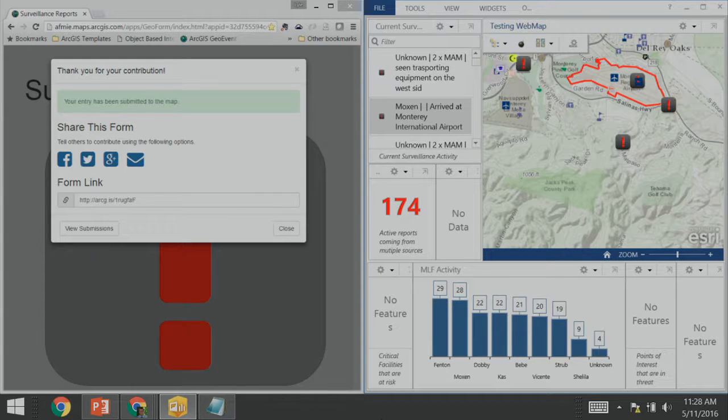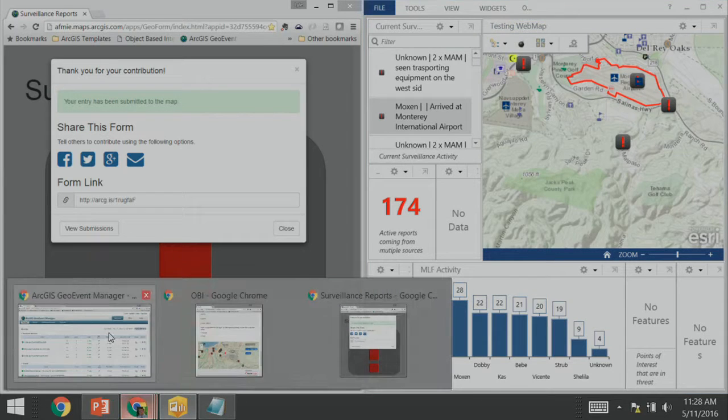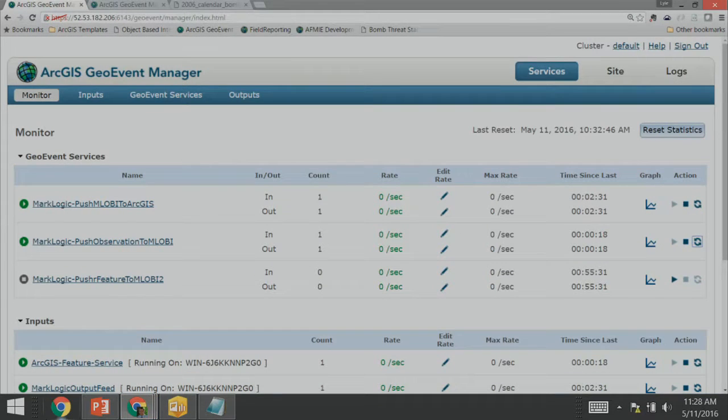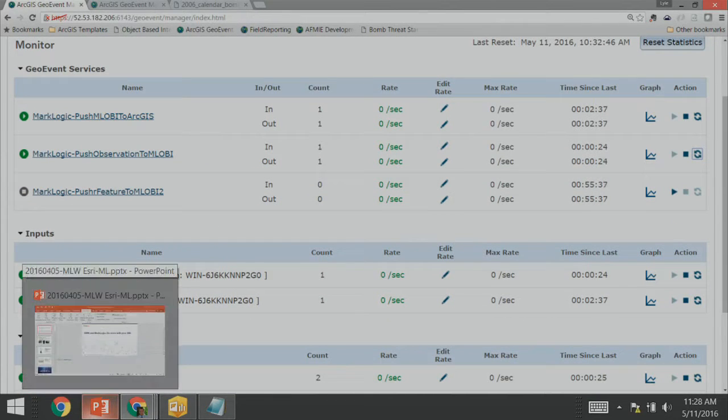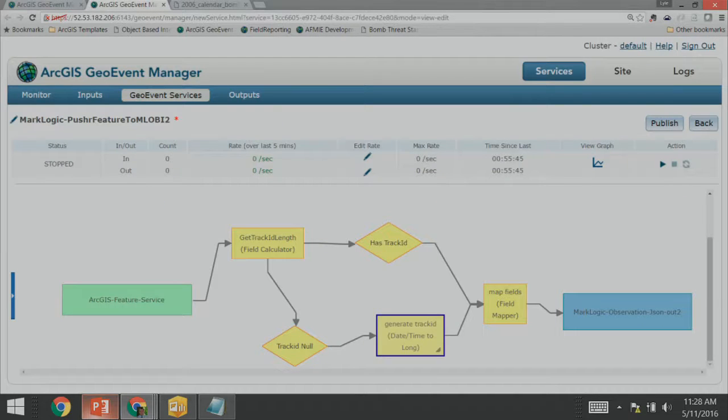So this is a great way of putting information in from a mobile environment, doesn't care where it is, but we're all populating this information back to the MarkLogic database. How this is happening is all based on GeoEvent Manager. GeoEvent Manager is a server extension that we have that allows you to configure your inputs and your outputs into what we call GeoEvent services. So a GeoEvent service looks like this.